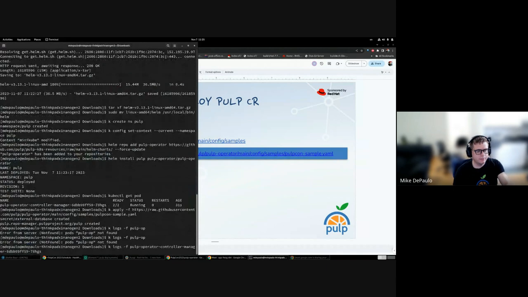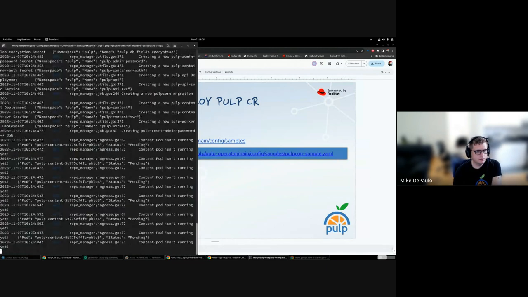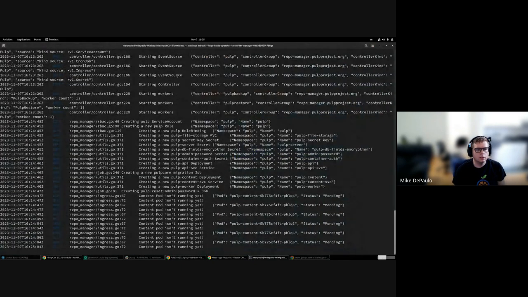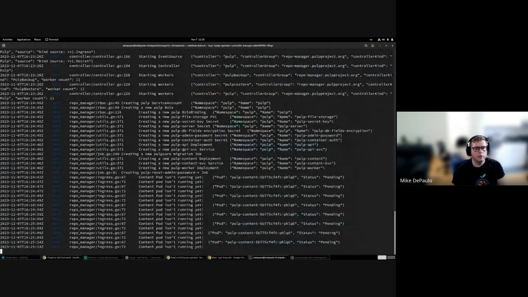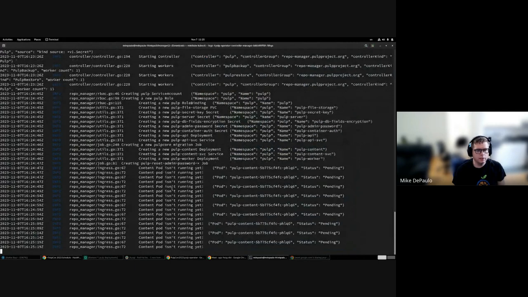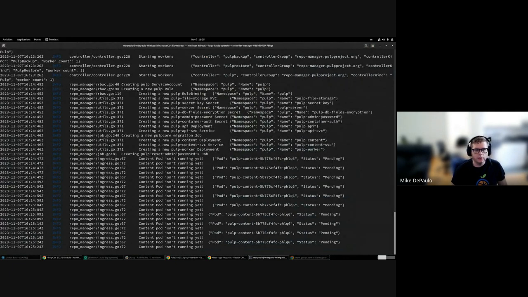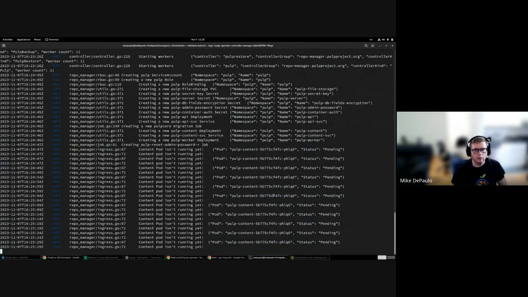I'm sorry, I forgot to mention tab completion there. So the Pulp controller manager pod is running. The other pods like content are still being started. It's pulling the image. That's probably the largest portion of the delay. But it does only take about a minute or two depending on the speed of your internet connection.